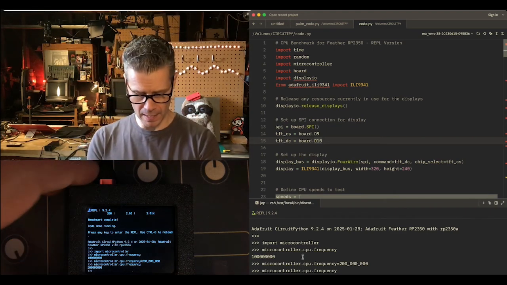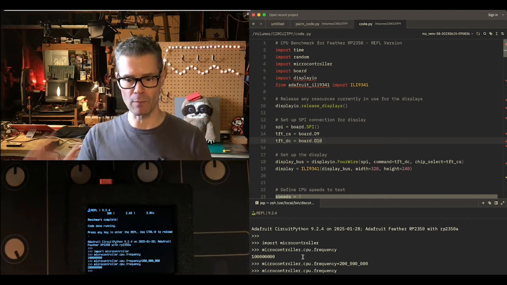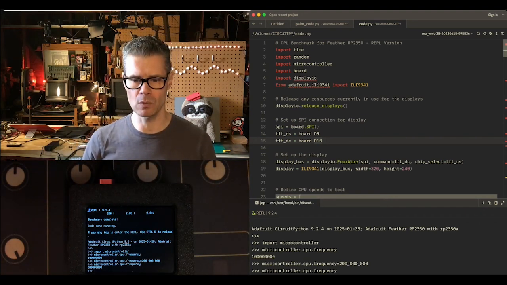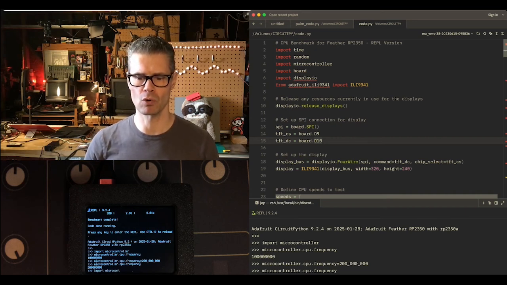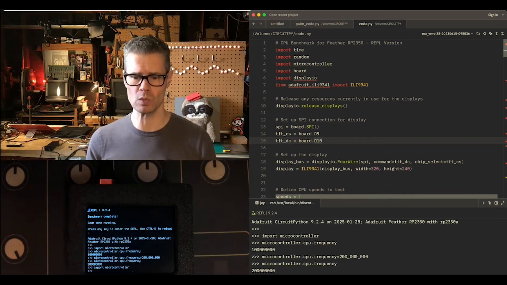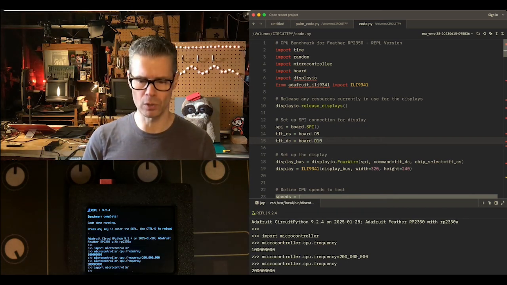So if you look at both the screen here and my REPL, either one, they're going to show the same thing. So what I can do is, first of all, import microcontroller. You can do that right here in the REPL. You can also do that in your code, which we will in a second. Once you have microcontroller imported, you can ask for the microcontroller CPU frequency.